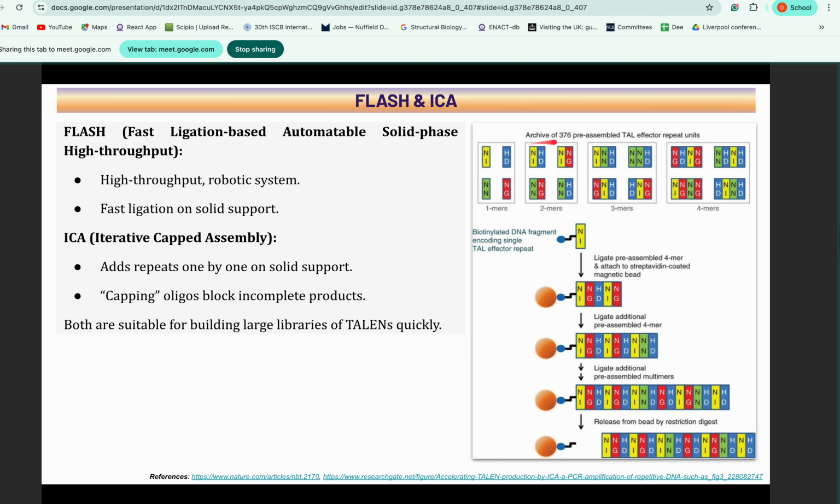So this is the archive of 376 pre-assembled TAL effector repeat units. So in this case also there is an archive, meaning this is already known, 376 pre-assembled units which can bind to either 1-mers, 2-mers, 3-mers, 4-mers. So these mers specify how many nucleotides in a stretch it can bind. 1-mer means it can only bind to one specific nucleotide. 2-mer means it can bind to two nucleotides. 3-mer means if in my host genome there are 3 nucleotides and I want my module to bind to those 3 nucleotides, then I will select this 3-mer. Similarly, 4-mers. And then we can join them together.